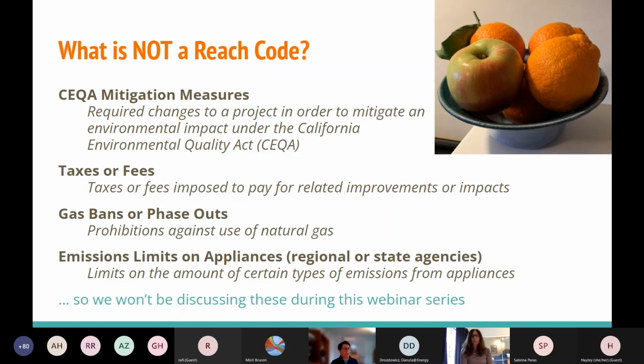Same thing with taxes or fees. Local governments can impose taxes or fees to pay for related improvements or impacts of a project. Those have a different legal basis as well. They're not a reach code. A gas ban or phase out, a prohibition against using natural gas now or at some point in the future. Some local governments are looking at those. That's usually adopted under the local government police power, where the local government has the ability to adopt ordinances to protect the general health, safety, and welfare of the residents. So that's not a reach code. That is a different approach.